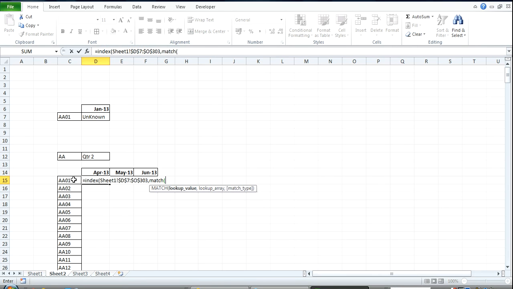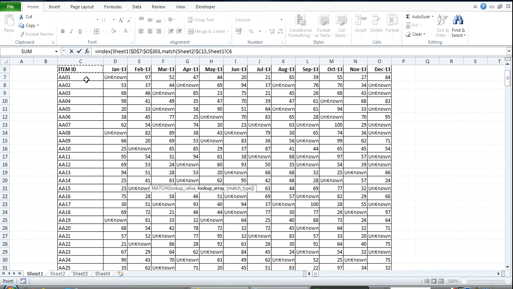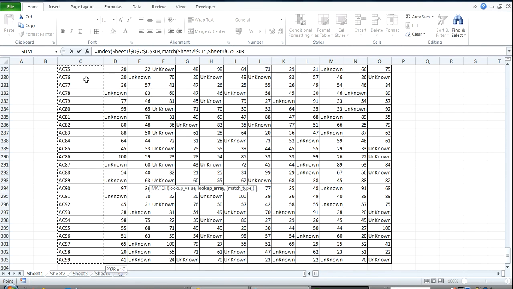So match, lookup value is this. I'm going to freeze the first column. Yep. Okay. Then lookup array is all of this. Control shift down arrow. Freeze. Come over here. Then you go over to the match type, which is 0.